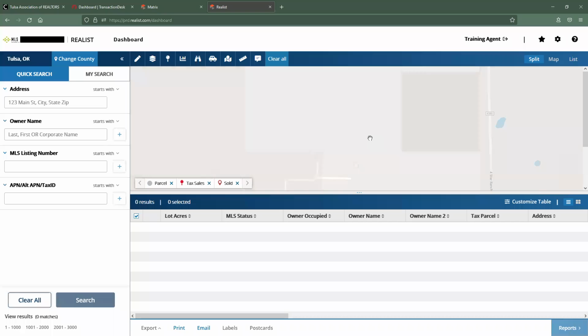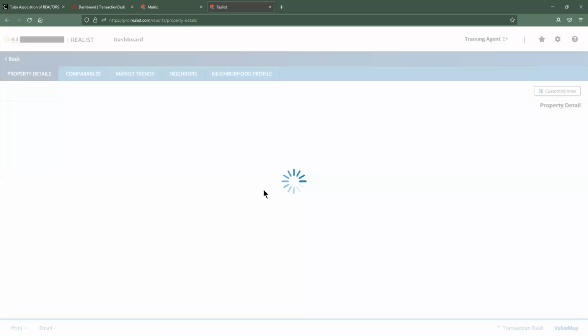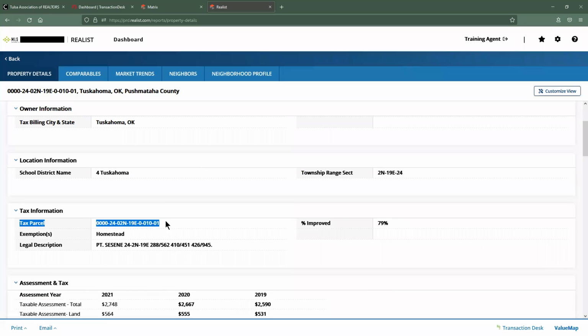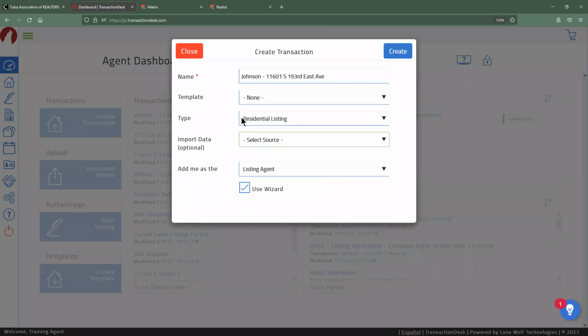If you're looking at a particular piece of property, very often it's just going to be referred to as the tax ID or tax parcel. It's going to be this number right here. So for instance, if I wanted to import this particular tax records information over into this listing, I would need this number and I would have to search within that county. But in my case, I'm going to leave this blank. Again, we're just going to start from scratch.